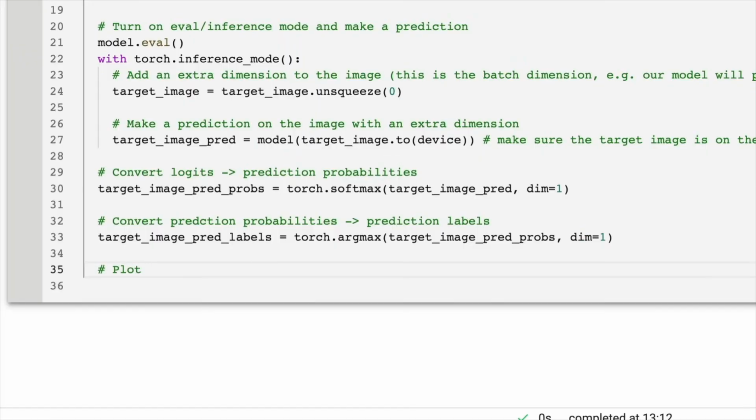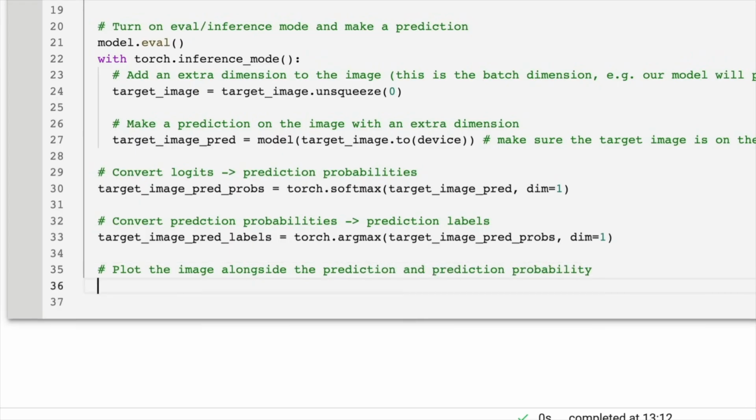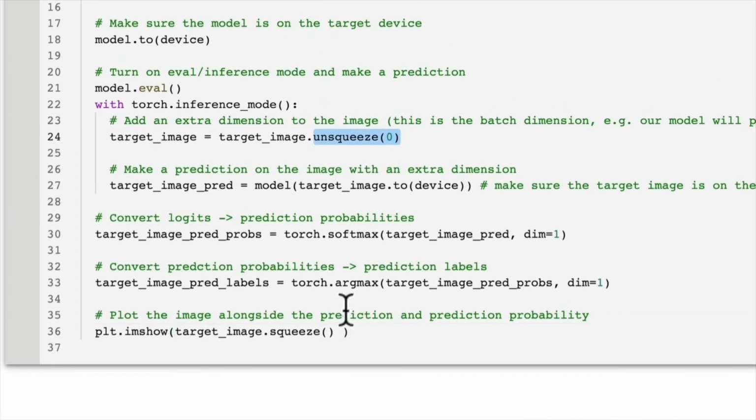We want to create a plot. So let's plot the image alongside the prediction and prediction probability. Beautiful. So plt.imshow, what are we going to pass in here? We're going to pass in our target image. Now we have to squeeze this, I believe, because we've added an extra dimension up here. So we'll squeeze it to remove that batch size.